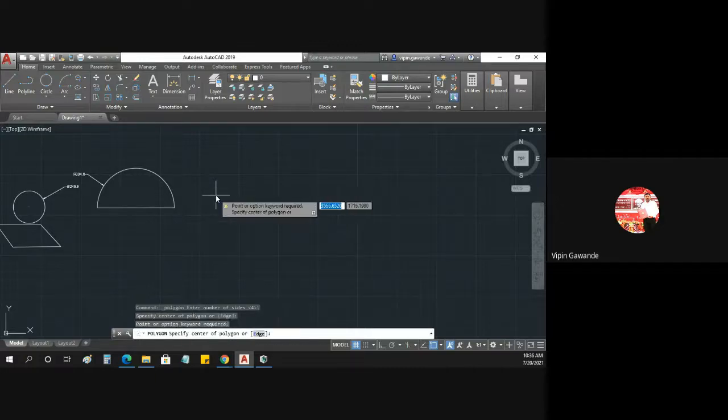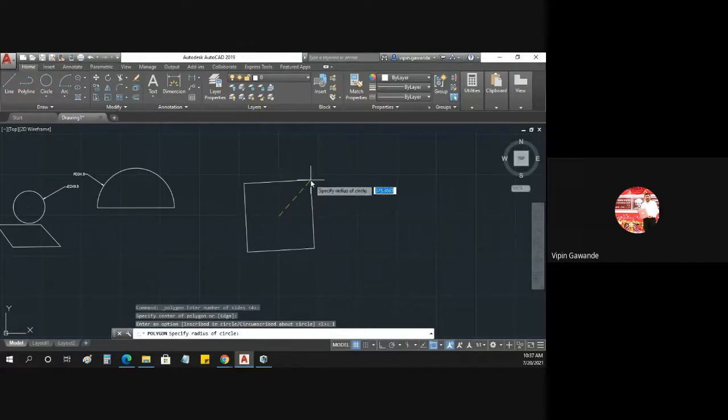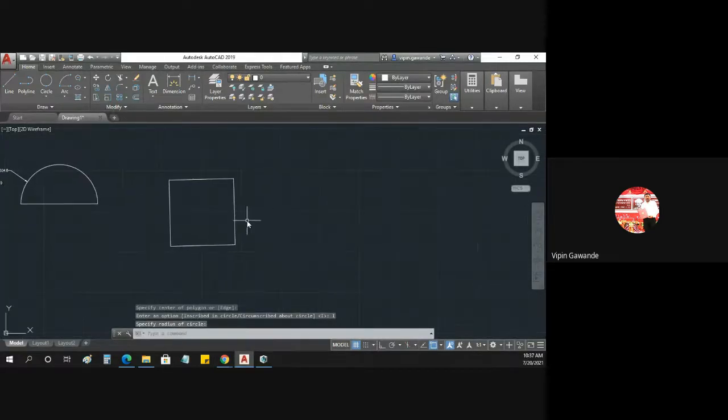what will we get here? When you select this, I have entered 4. Now specify the center of the polygon. So this is the center of the polygon. Okay, inscribed in circle. So like this. So this one, what is this? This is your square. This is our square.